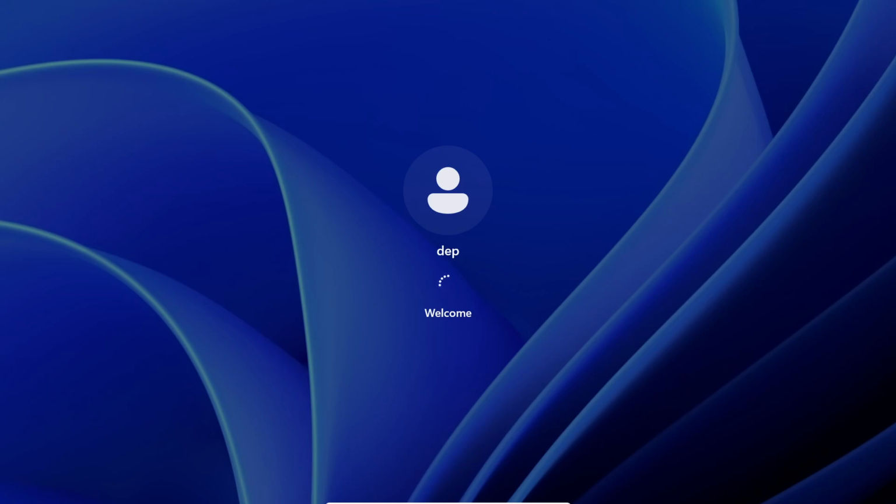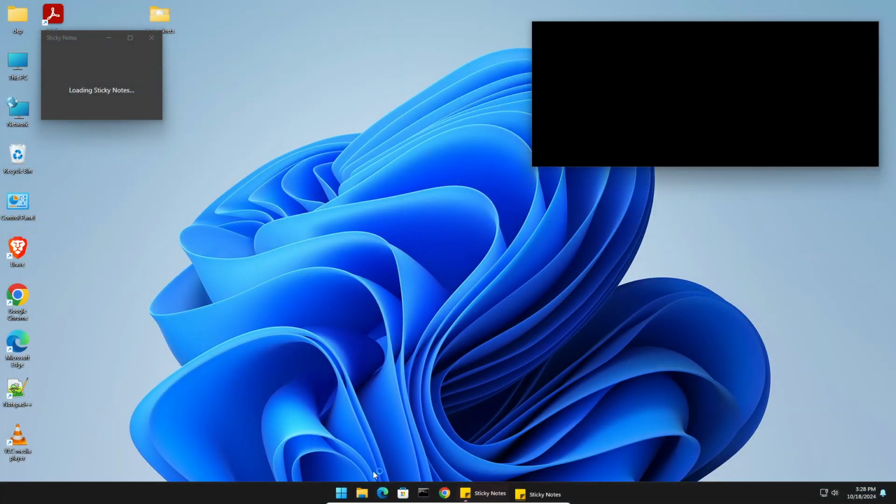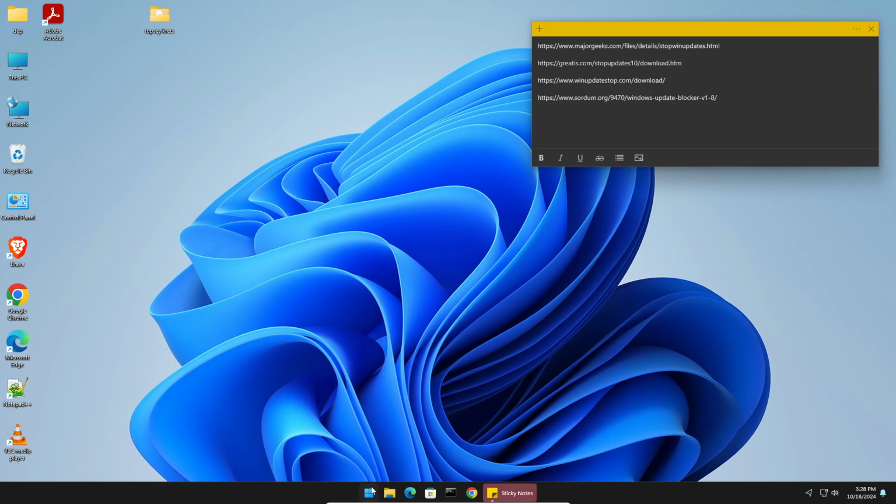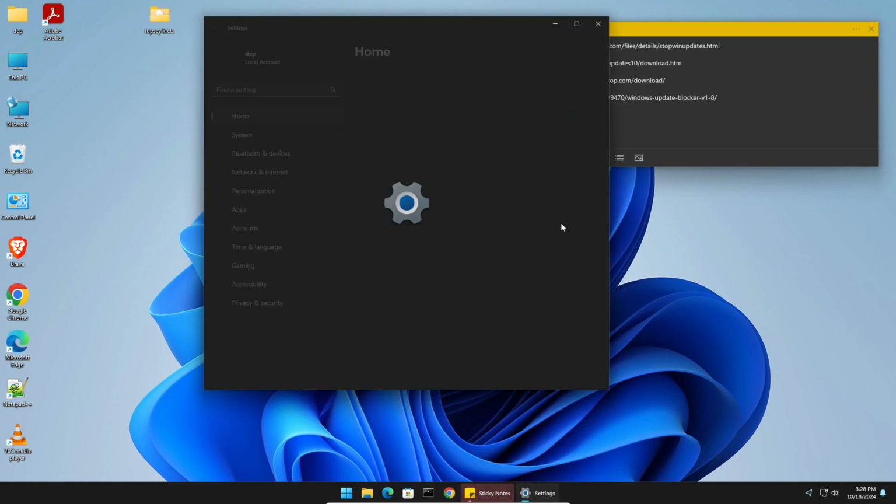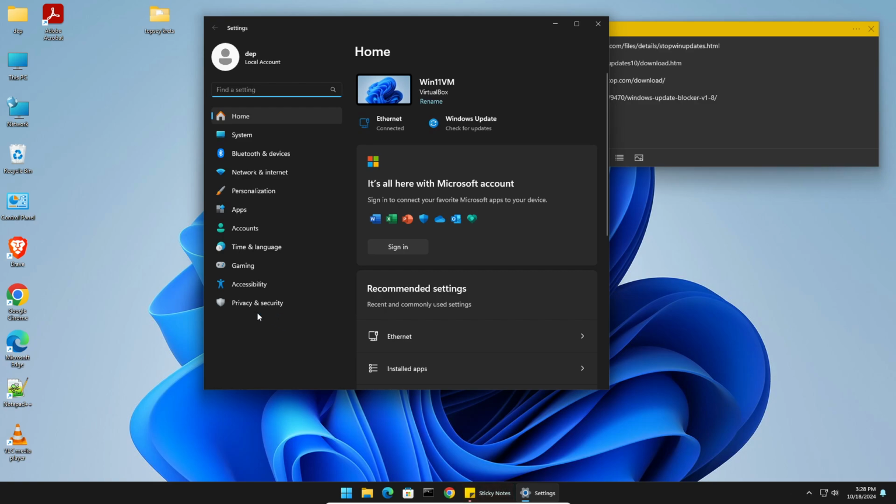So now if we go to Windows updates, if it was successful, we should not be able to receive them. So if you look on the left, Windows updates section is missing. And then if you click Windows Update on top, nothing happens, which means we successfully disabled Windows updates.